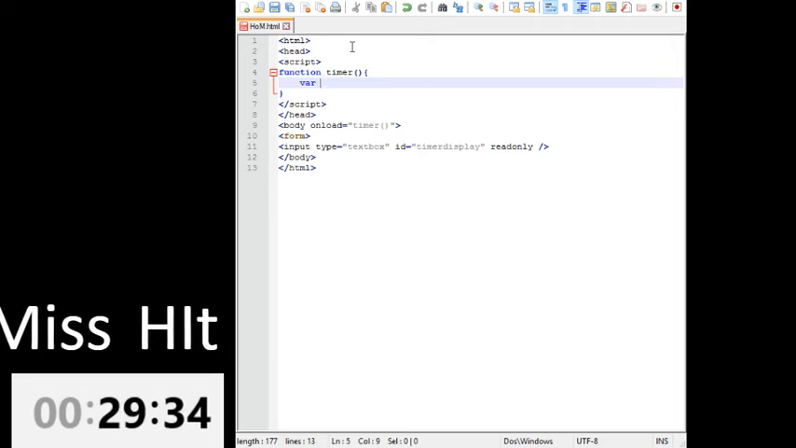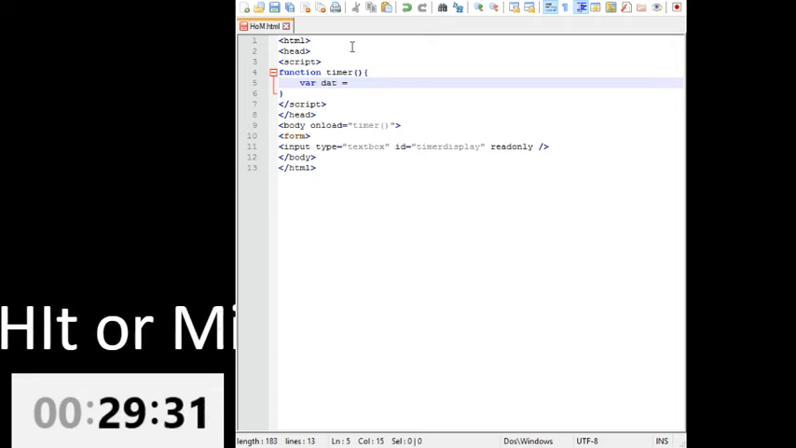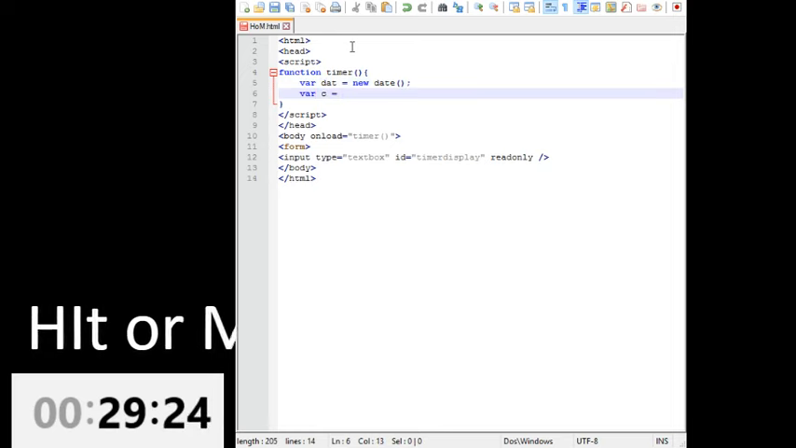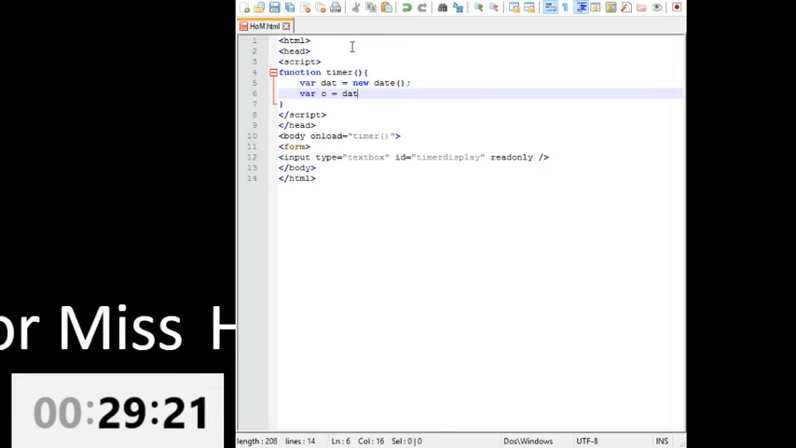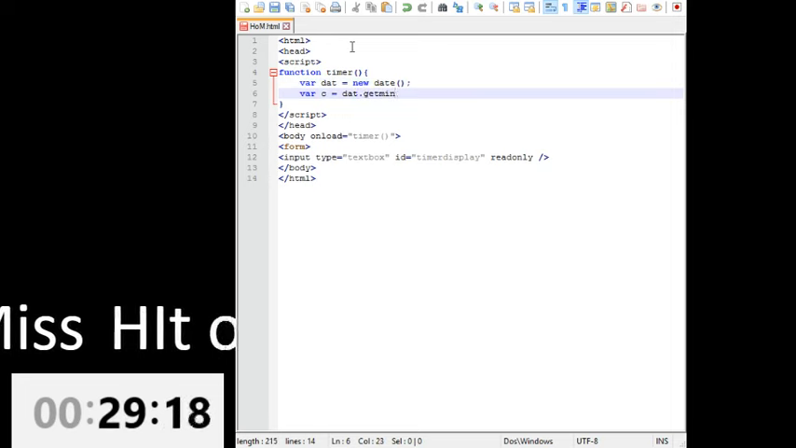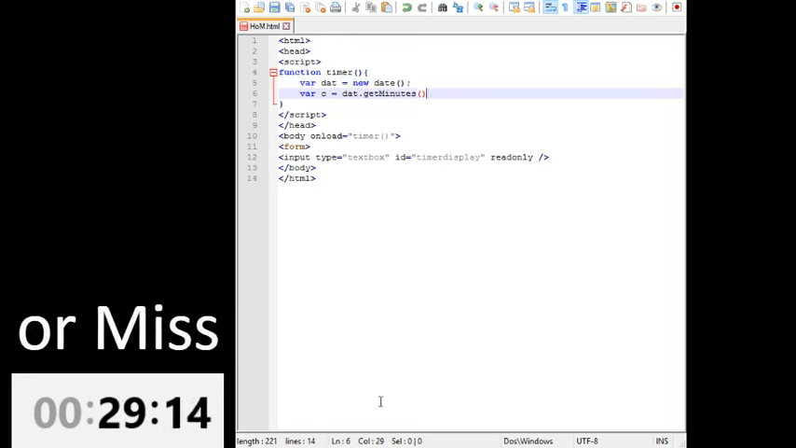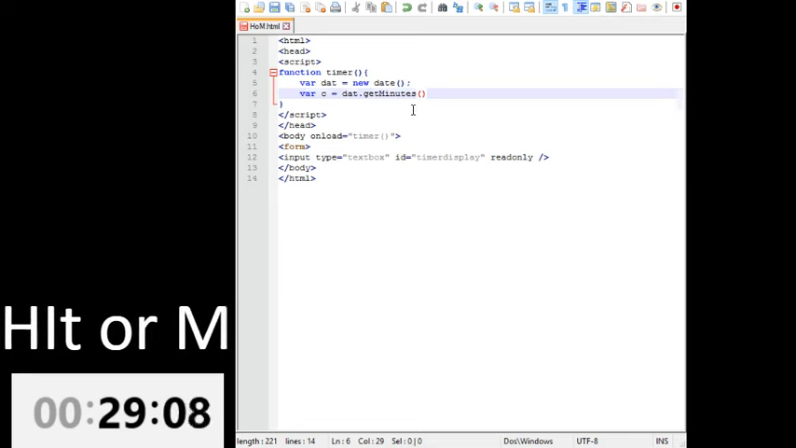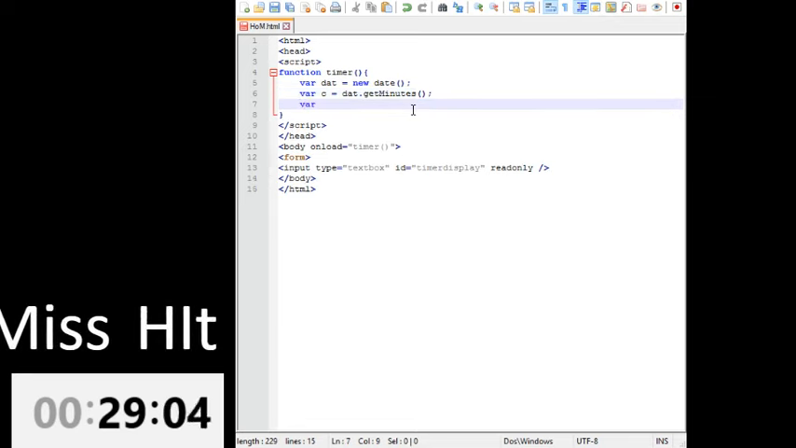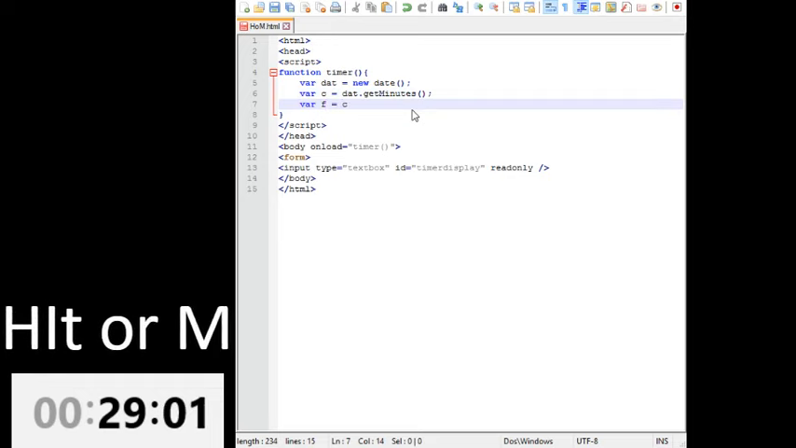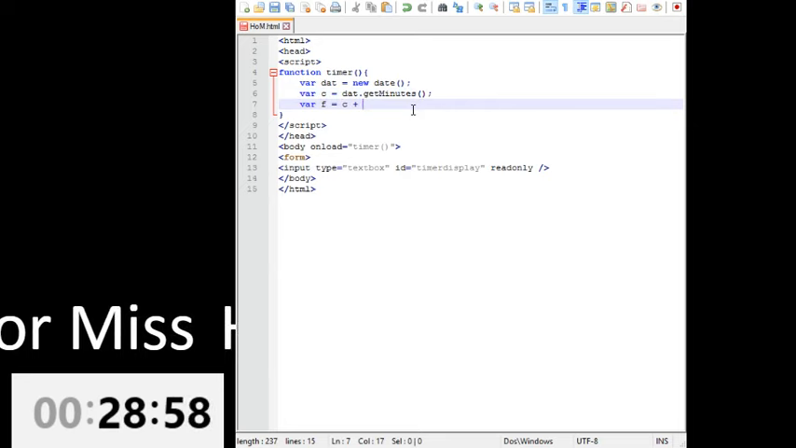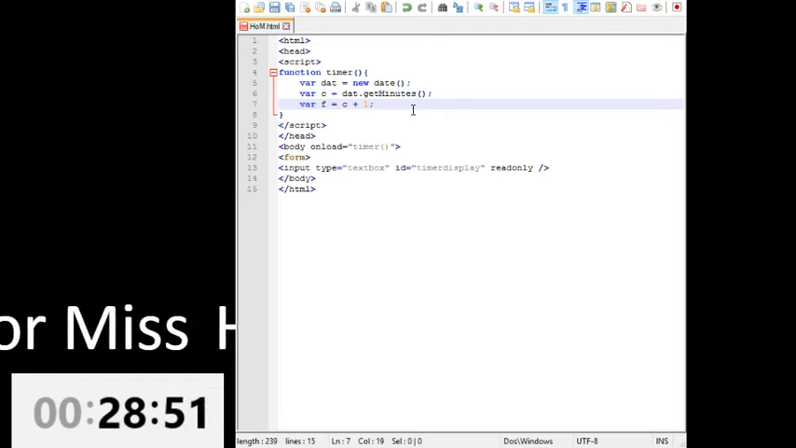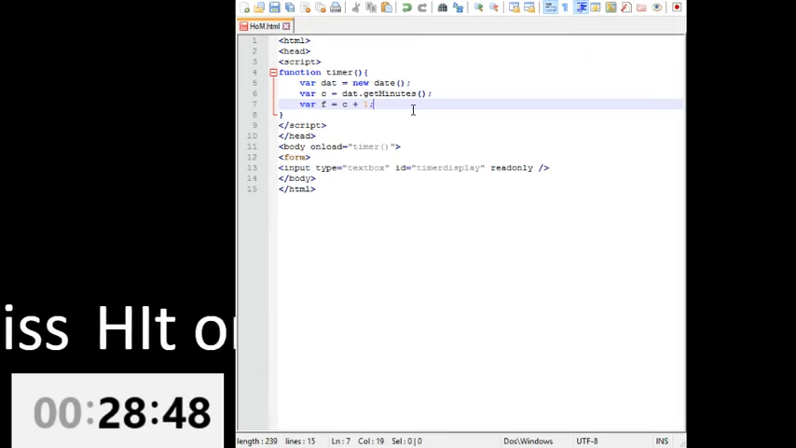Alright. So let's go ahead and do that. First, let's call this dat equals new Date function, and then var c equals dat dot getMinutes. I believe that's a function. It indeed is. So I'm actually doing research while doing this, and then I'm gonna say var f equals c plus 1. And I'm thinking what that's going to do is it's going to set the minutes.